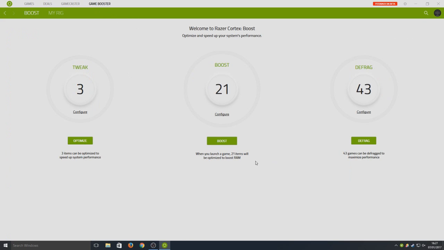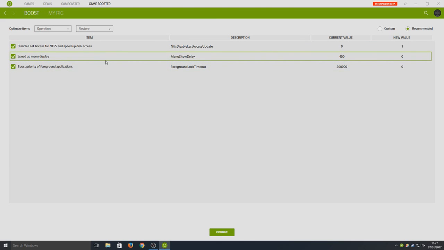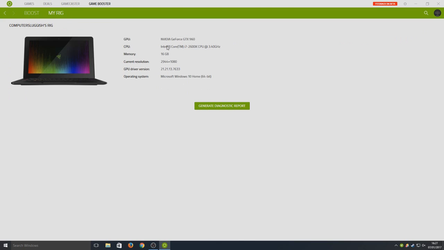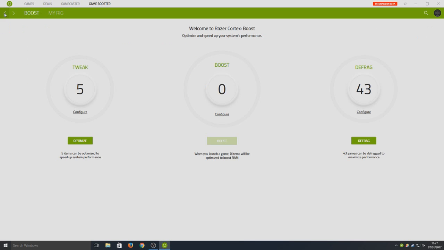And here we can select at any time if we want to boost our computer, or if we want to optimize some tweaks. So we can go configure and we can disable a few things there. So as you can see here, it would change the values. So we can also restore to Windows default if we want. So yeah, you can pretty much click optimize. It's safe to do. So I'm just going to leave that for now. And here we got my rig. So we could see what our computer is like and running. So awesome. So let's just go back now.